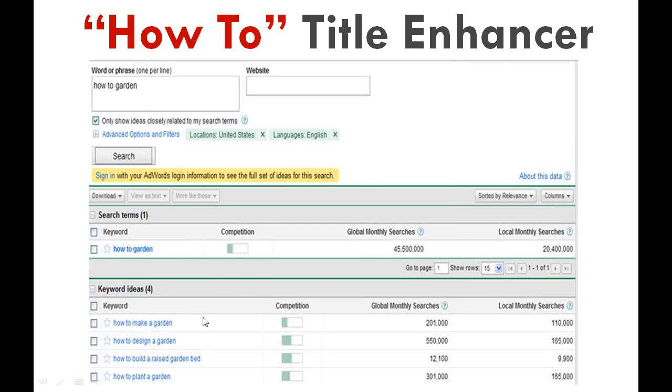So when you're doing these searches, Google's also going to give you similar phrases that people are searching for. Let's look at some of them. How to make a garden, 201,000 global monthly searches. How to design a garden, 550,000. And you always want to look under the global monthly searches column, not local, because you're selling your ebooks globally. How to build a raised garden bed, 12,100 global monthly searches. How to plant a garden, 301,000.